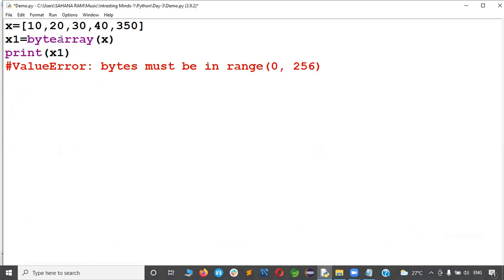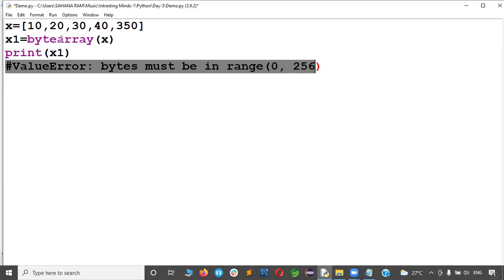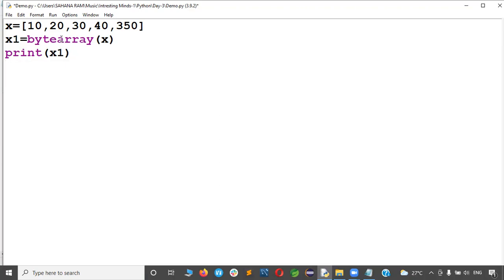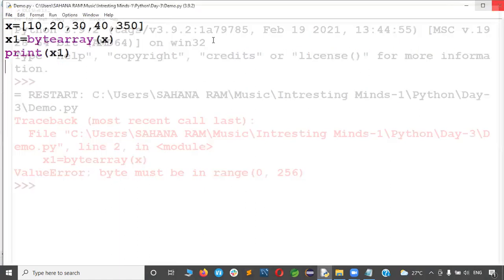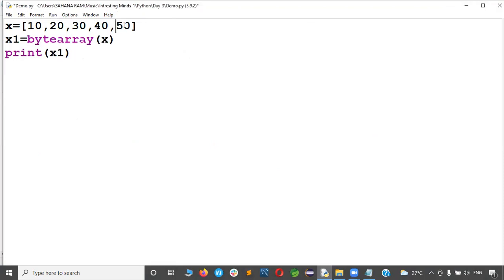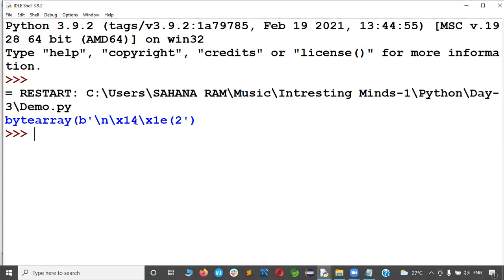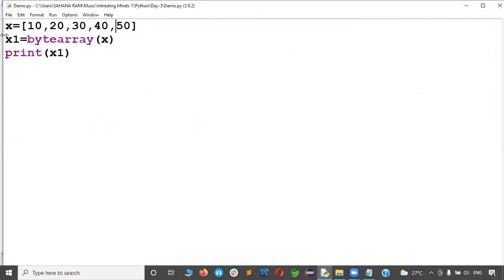And this line we have to remove, so I'm going to remove it, and let me save it and execute it. You can see it is showing the value error, maybe because of the number that I have taken being larger. If I change it to 50, the conversion is possible, but it is not in a readable format. That also you can observe.